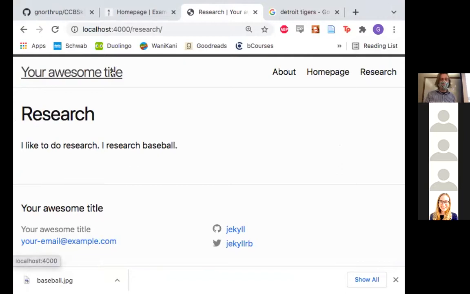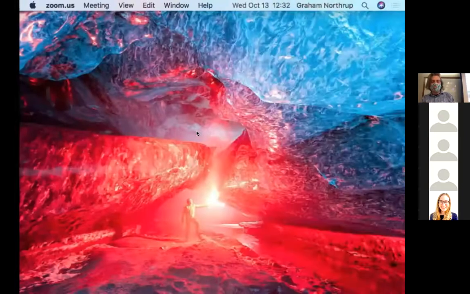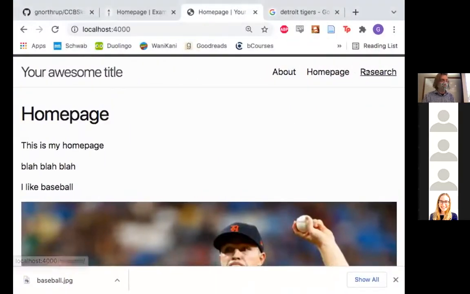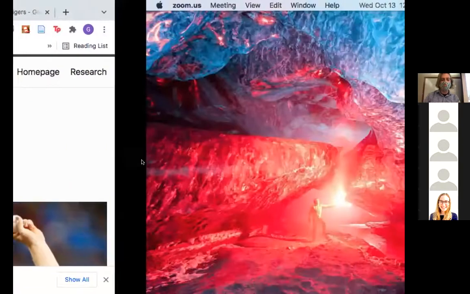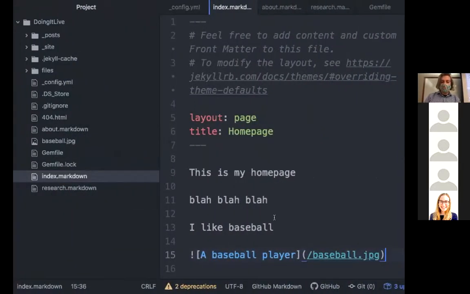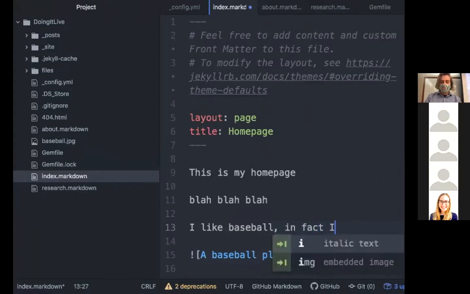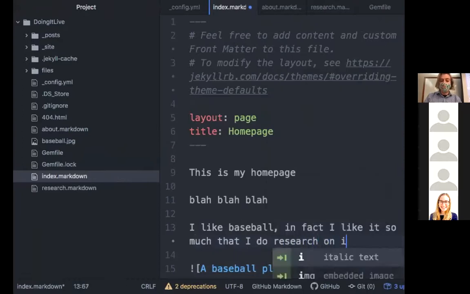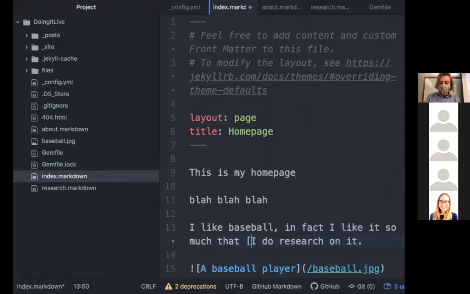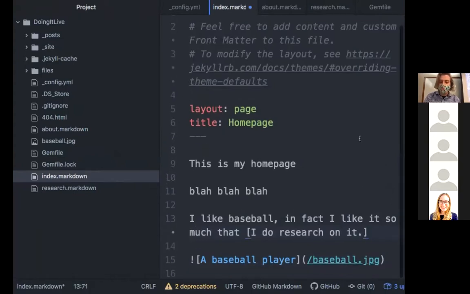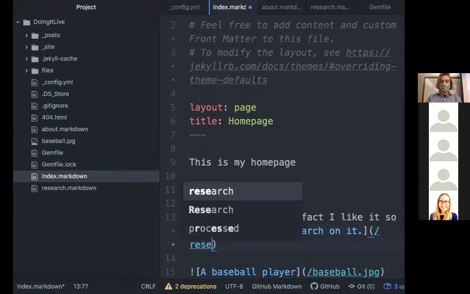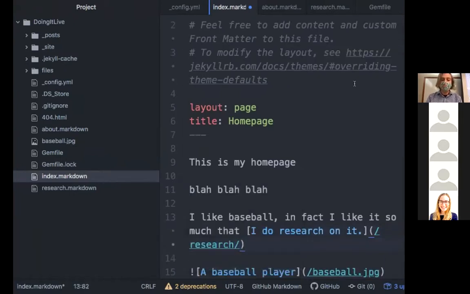I like to do research. I research baseball. Another thing that you might want to do is create links. You have these permanent links that live at the top, but you could also say, in your page, I like baseball. In fact, I like it so much that I do research on it. And so now you could create a link the same way that we created a link to the CV, but now we're linking to research. We're not linking to a file, we're linking to another place on our website.